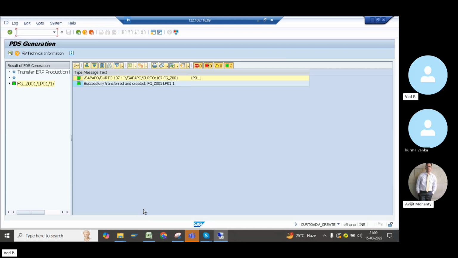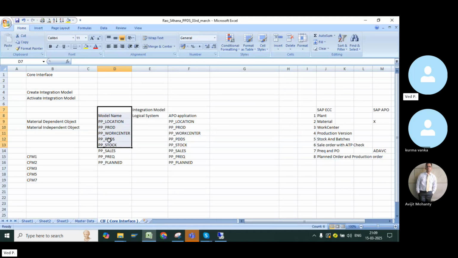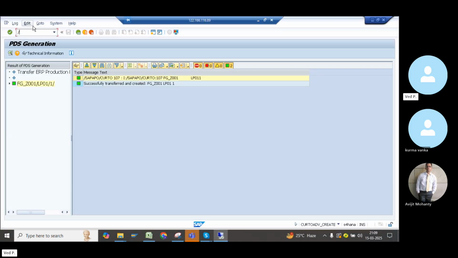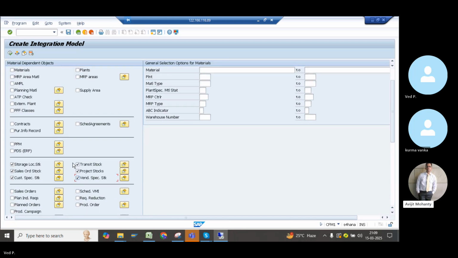Nothing has changed in terms of that, but in S4HANA all these things are automatic. Your stock is automatically visible. You don't need to do any CIF integration model. In CFM1, you have to create an integration model for stock, storage location stock, sales order stock, customer specific stock, transit stock, project stock, vendor special stock. You have to create an integration model for all these things. So now it's very easy.